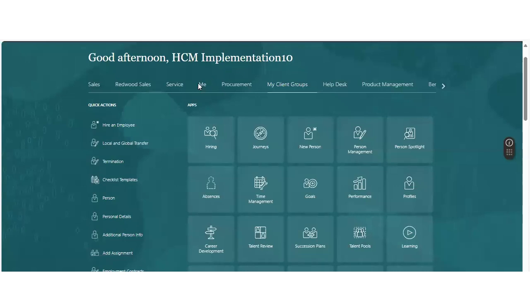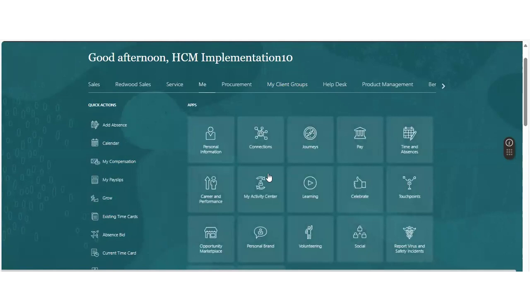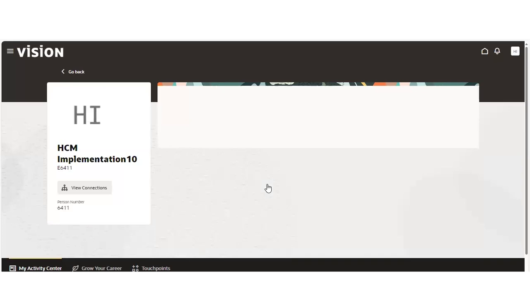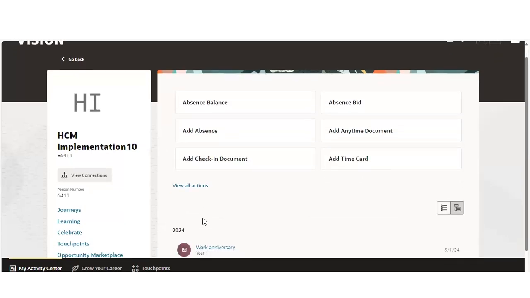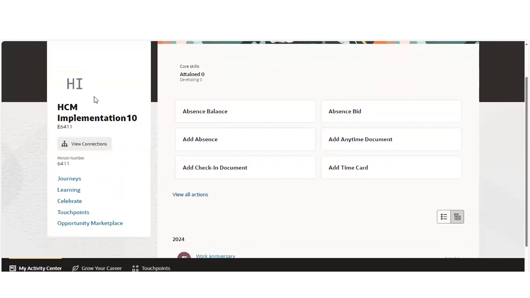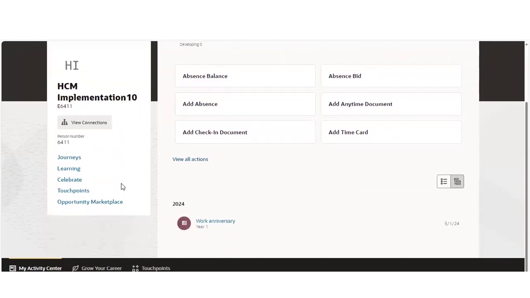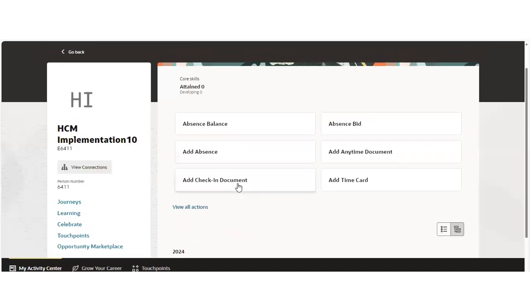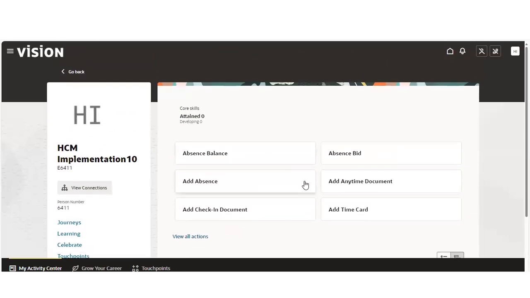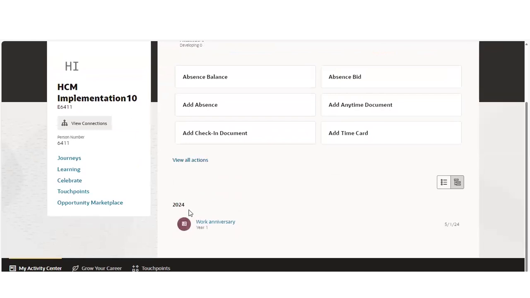Here we have something called My Activity Center. This simplifies things for an employee. When they log in, rather than navigating to different screens, different windows, or different tasks and making those actions, they are able to see everything in one go. Usually the picture of the employee comes over here, and also most things like their absence balance; they can add a time card, add a check-in document, and the year calendar holidays are also mentioned over here.